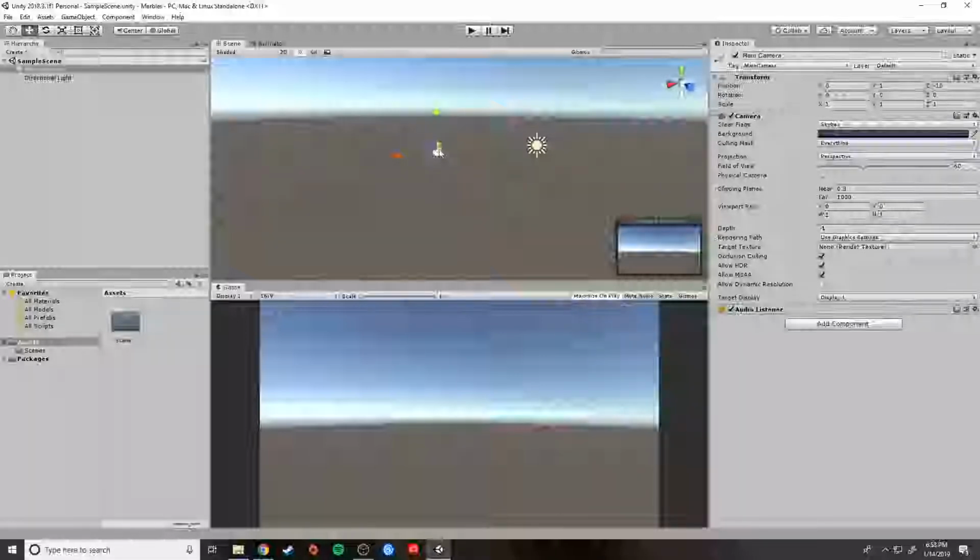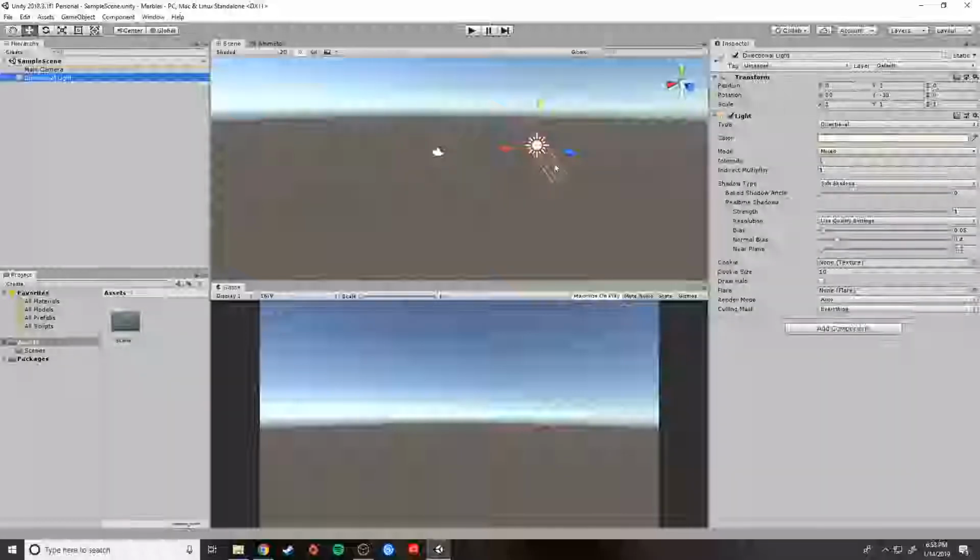So the main camera, we're pretty familiar with that. Main camera allows us to actually see the game. And if you look down here, I have my game view open, so you can see what the game looks like. I also have my directional light, which allows us to add some light to the objects in the game. And once we start putting objects in here, you'll see what I mean.